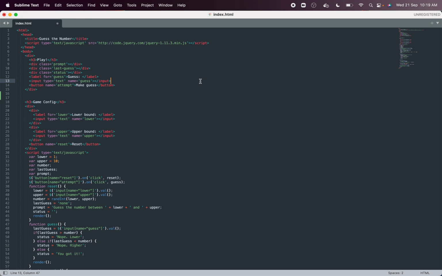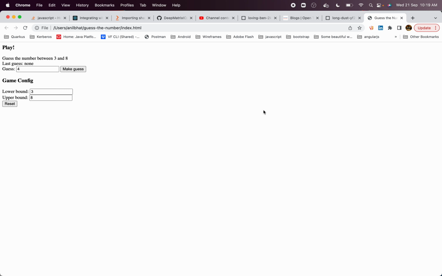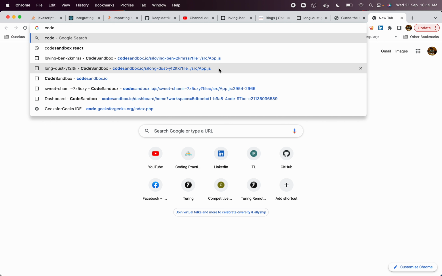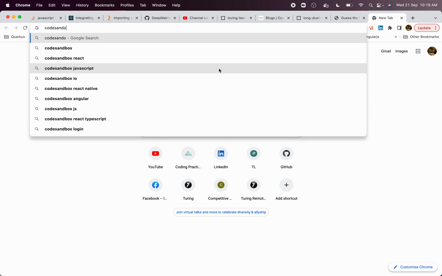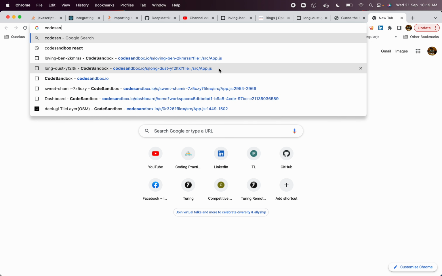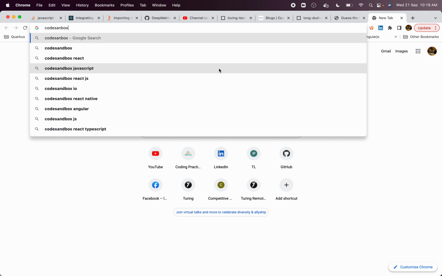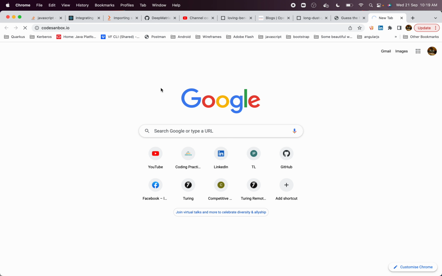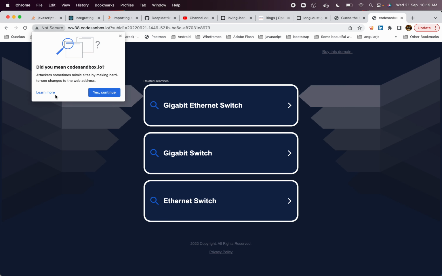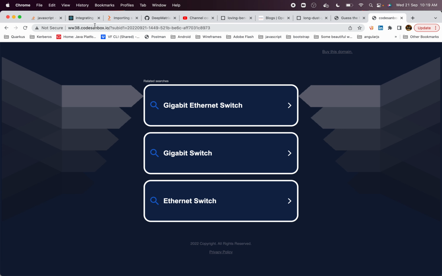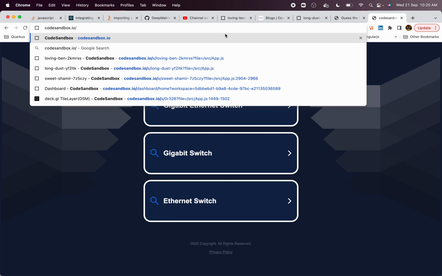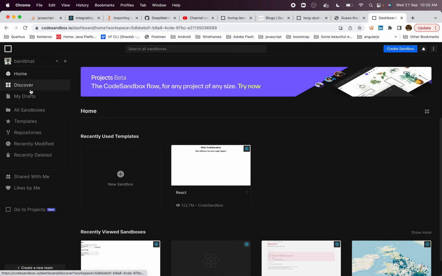For that we will be using a very famous tool called Code Sandbox. We log into an online editor. It's not only an editor; it's a full-fledged environment to build any kind of programming languages. A React application is one of them. So we will actually create a Code Sandbox application.